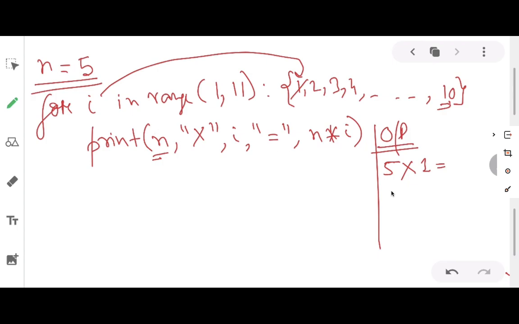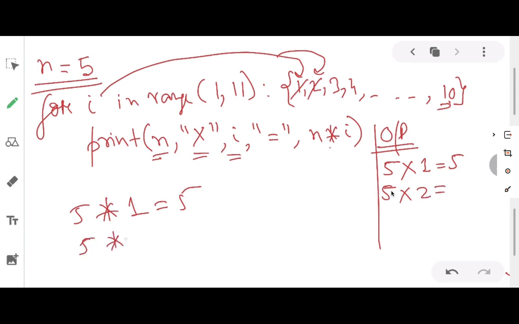What is n? N is 5. 5 into I, what is it? 1. How much is it? It is 5. So 5 will be displayed as the result. Next, the value of I that will be taken is 2. So what will be displayed? I have used the print statement, therefore it will be directly displayed. N. What is n? N is 5 here. 5 cross I. What is I now? I is 2, equal to symbol, n cross I. What is n? N is fixed, that is 5, into I. How much is it? I is 2 now, so 5 times 2 equals 10.